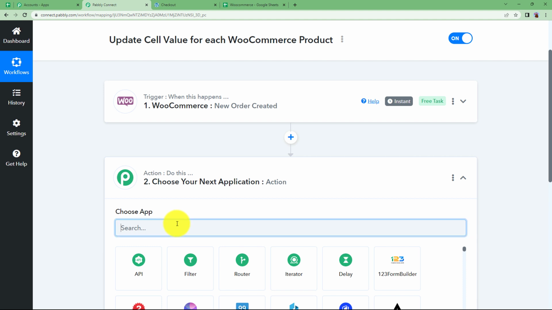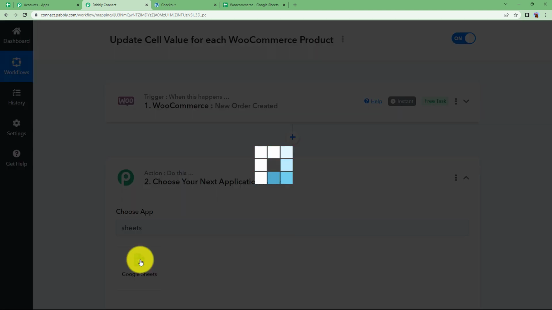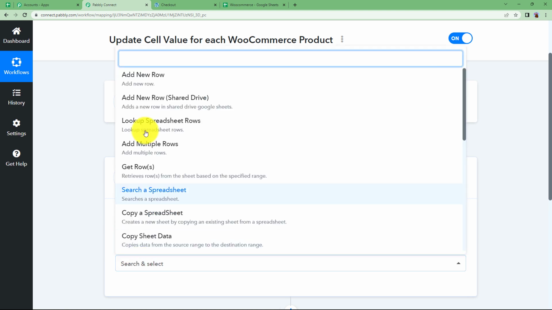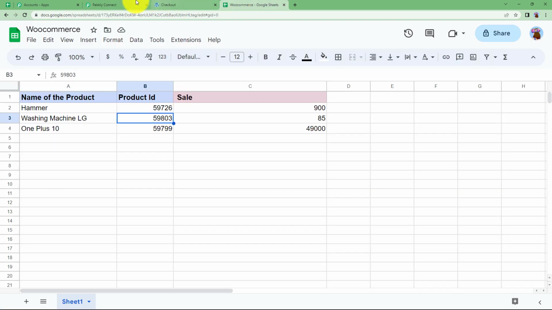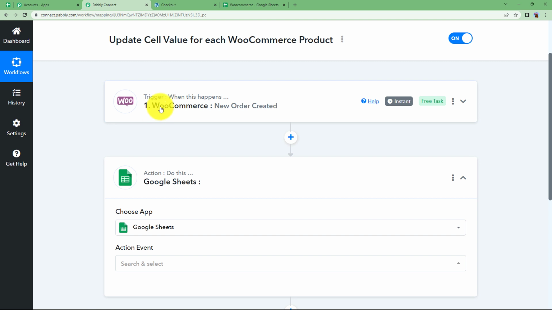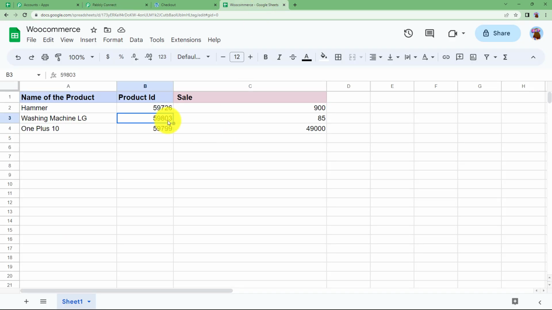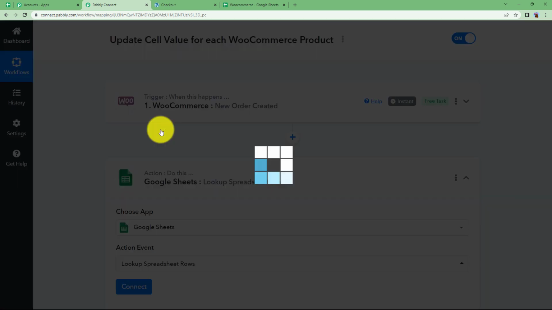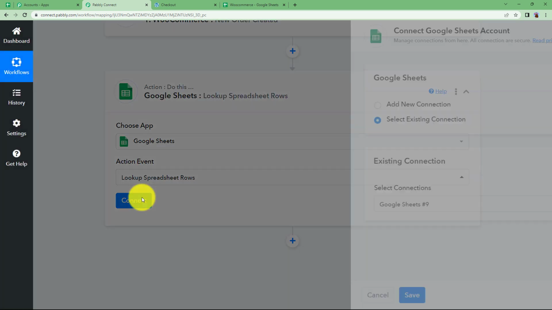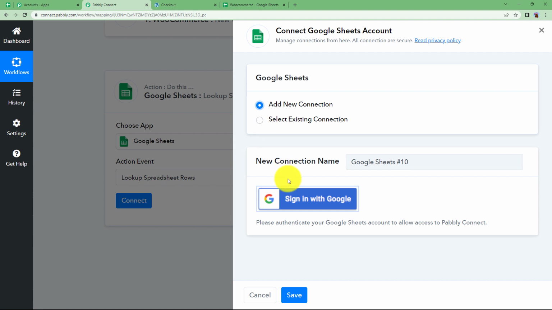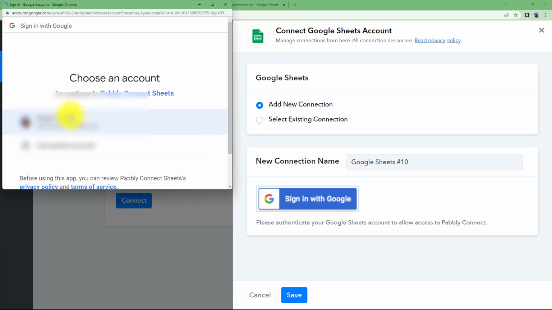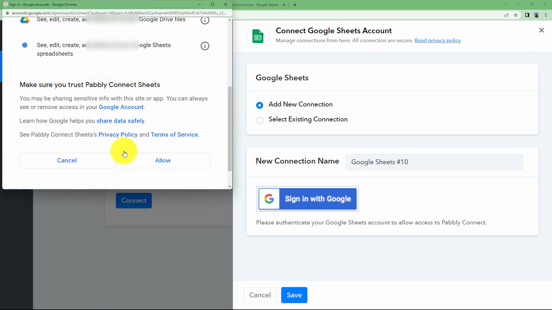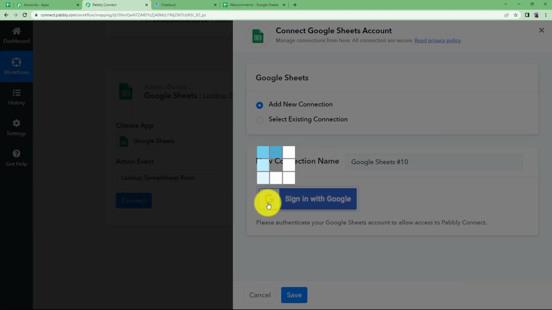Now we have to look up in the spreadsheet, which means our next application is going to be Google Sheets. Lookup is used for the purpose that you are going to find the detail that were over here in the trigger response in the action application, that is over here. All right. So the event over here will be lookup spreadsheet rows. Click on connect, add new connection, sign in with your Google account, choose your account and click on allow. The accounts are connected now.